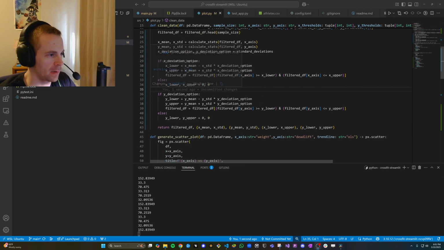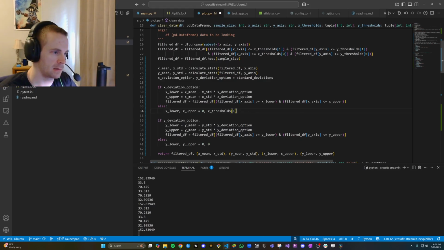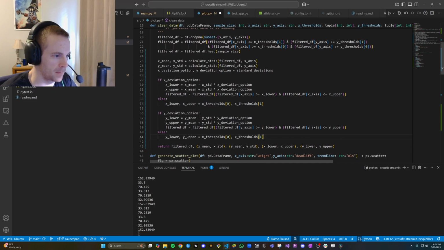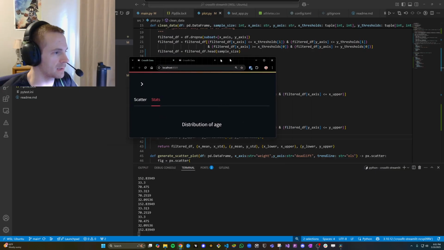As I think about it, rather than setting these to 0 if the else statement is selected, what we should do is we should just use the thresholds. So we'll set that to the first one. The lower will be set to the 0 threshold. And we'll just copy that. Paste that in here. So then these will both correspond to the y thresholds. So save that, and then let's see what we got.